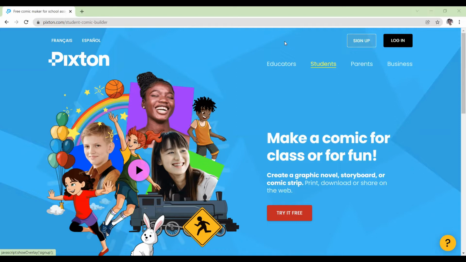Now, as you can see on the screen, we are going to be looking at how to use Pixton to make a comic for class or for fun. It says you can use it to create a graphic novel, storyboard, or a comic strip. You can print it, download it, or share it on the web.